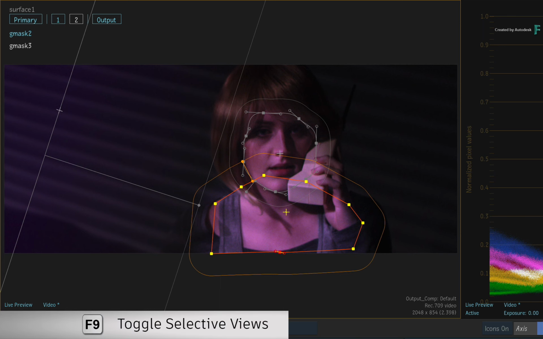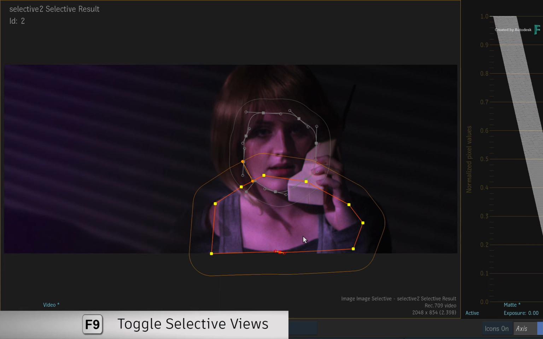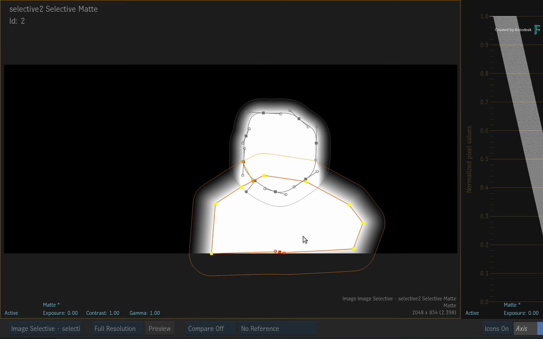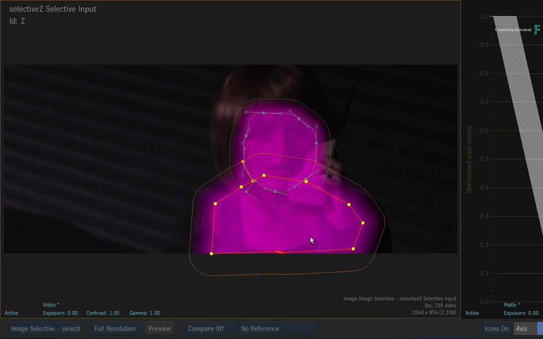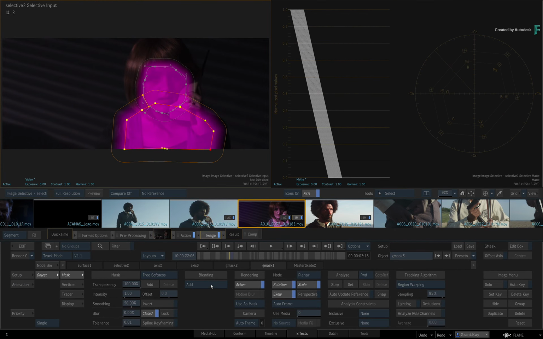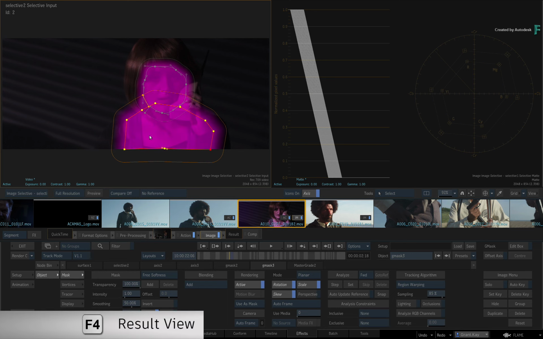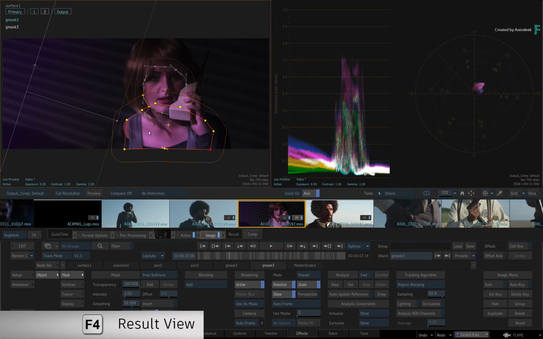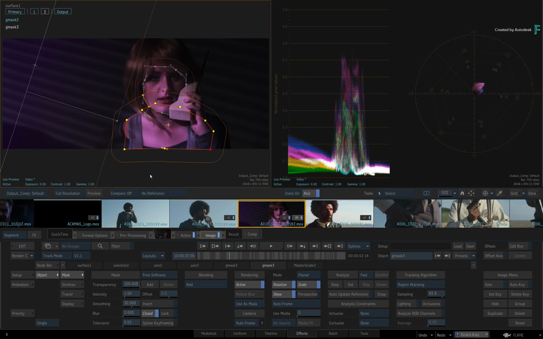Toggling through the different selective views, you can see how the shapes are combined and where they will affect the image. It's worth noting that you can change the blend modes between the shapes in the Gmask tabs if you want to combine them or use one as a cookie cutter. Finally, always remember to return to the result view to see the overall result of the grade. The result view also displays the heads-up display where you can navigate the color pipeline as well as select the masks when working within a selective.